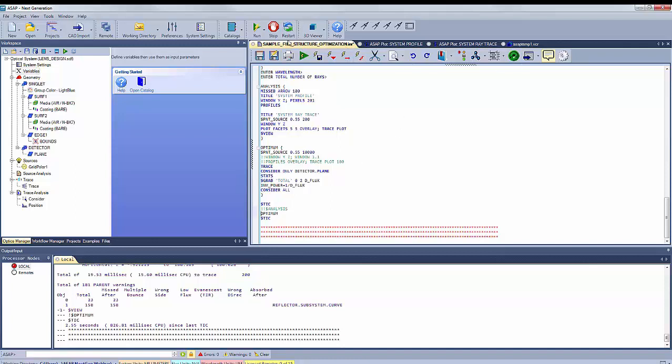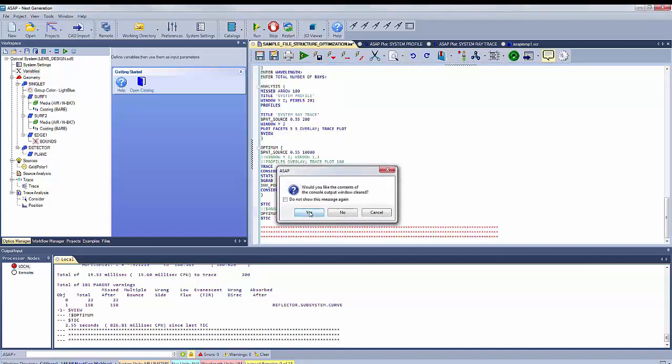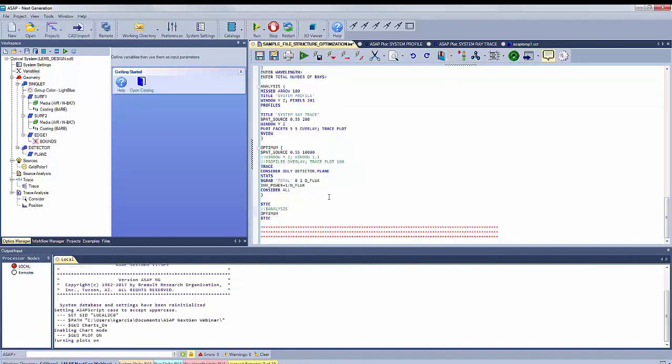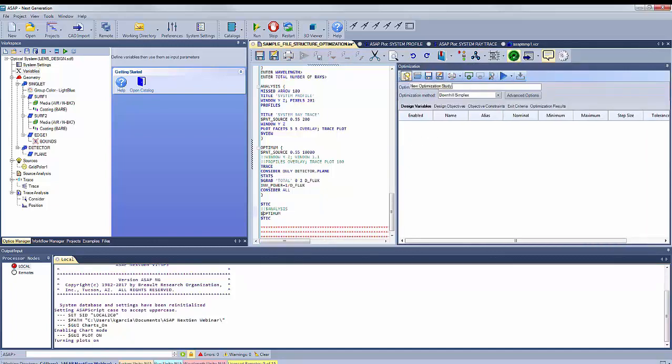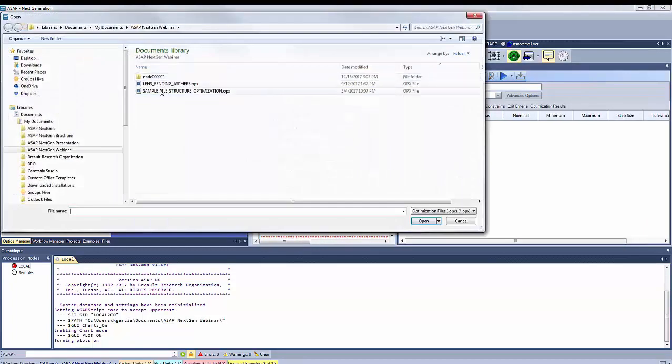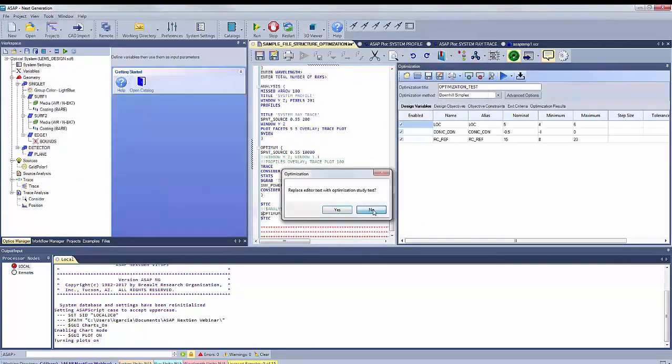We'll go ahead and refresh ASAP before we do anything else. I've changed this into the optimum macro, so that will run. We'll launch the optimization manager. Now, instead of putting all these variables in again, what I will do is just go out and grab an optimization study that we already have, which already has these parameters filled in.